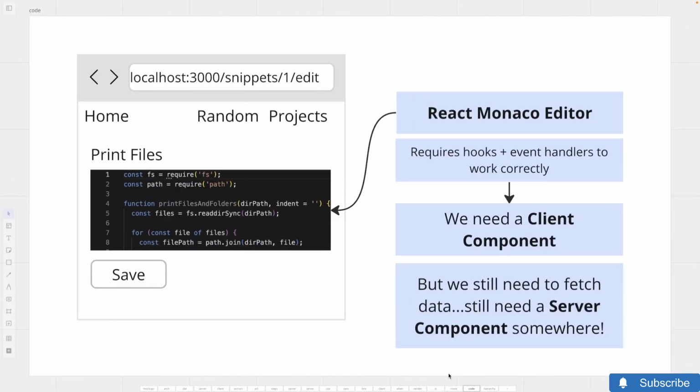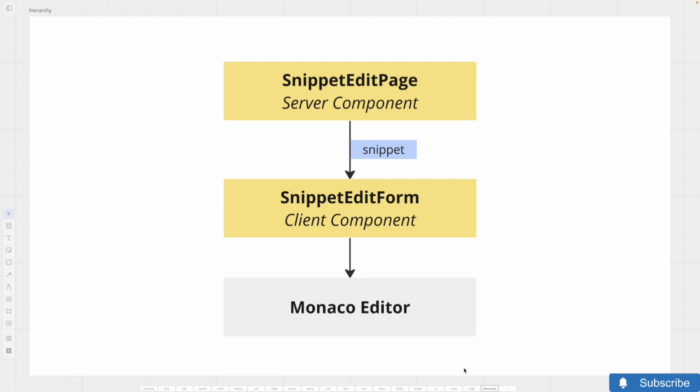So here's what we're going to do instead. Right now, we've got our snippet edit page. That's the component we are working on. And it is a server component, and it has to be a server component because we're doing some data fetching inside of it. We're going to create a new component. It's going to be a client component called the snippet edit form. We're going to have it be a child of our snippet edit page. And we're going to have our page pass down the snippet that we just pulled out of our database as a prop to the snippet edit form.